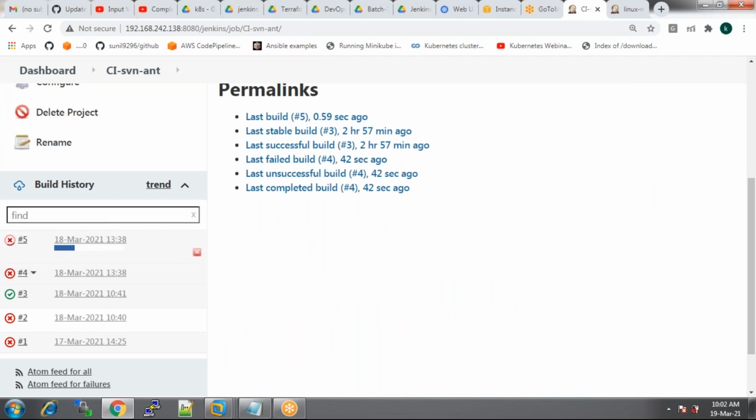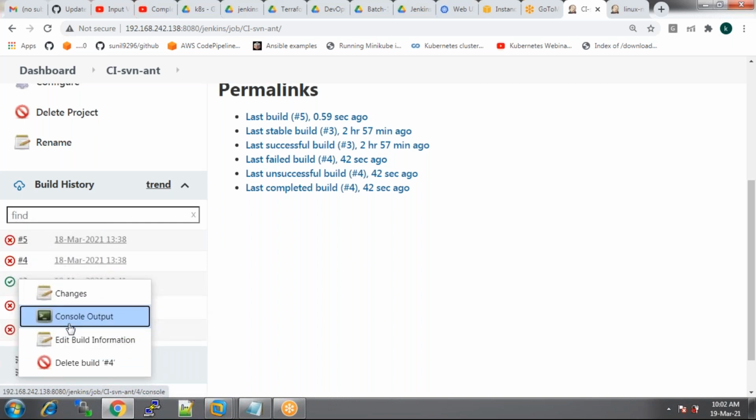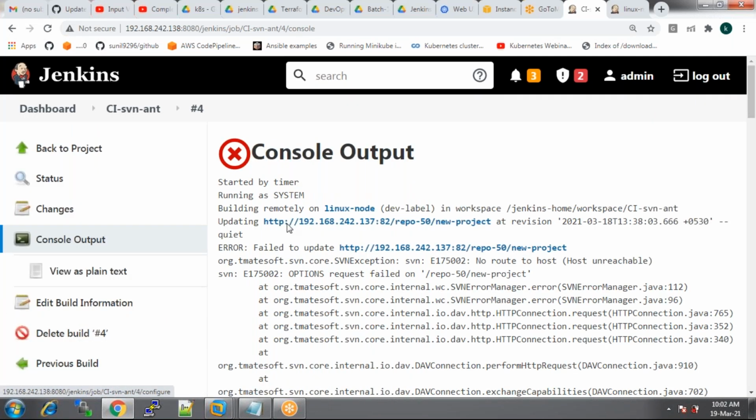Anyway, now go with build number 5. We will look into why it's a failure. But how do I know this build is triggered by my build trigger, which is build periodically? Started by timer. If you see any job started by timer, that's nothing but your job is triggered automatically by the build trigger, build periodically. That is how you identify your build trigger.